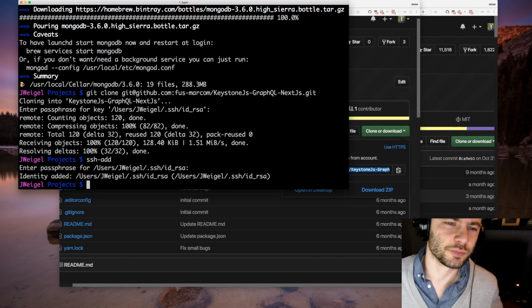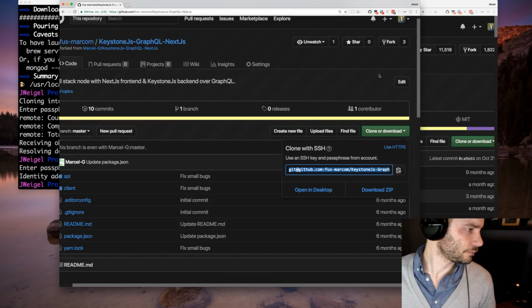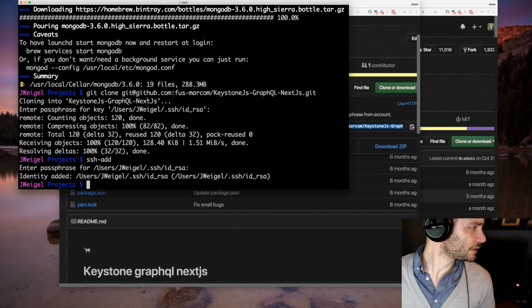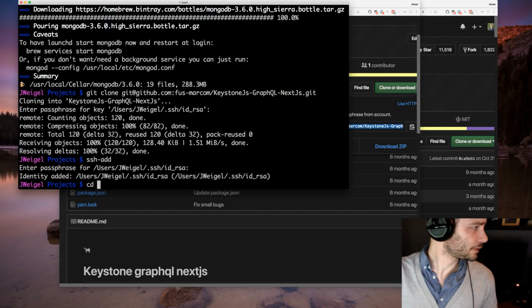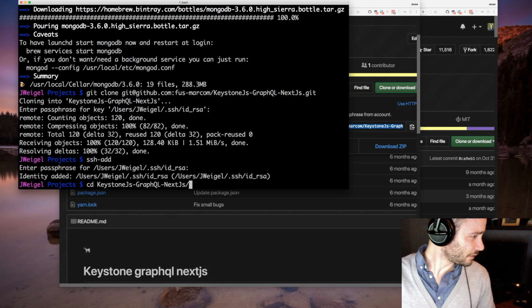Okay, Harshit says brew services start MongoDB. Harshit, do I just need to run it like that, like later on when we need to use it, or do I need to do that now? Alright, so we have this. We have a clone. Let's go. What is that called? Keystone. There we go.